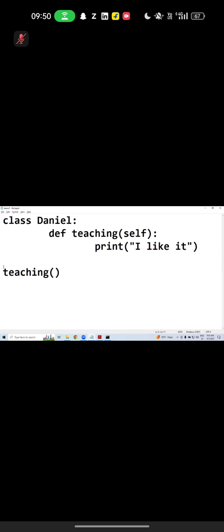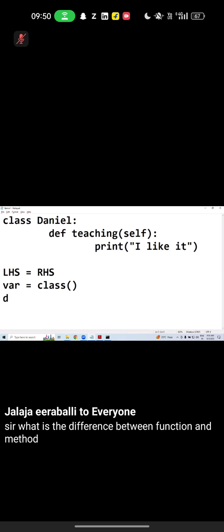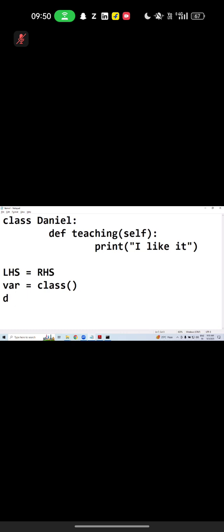But I wanted to call it. Then there is a bridge actually. Now here, create an object. Create an object to a class. LHS equals RHS: the left hand side is a variable name, the right hand side is the class with parentheses. Let me give the variable name as d. You can give any variable name, A, B, C, something like that.